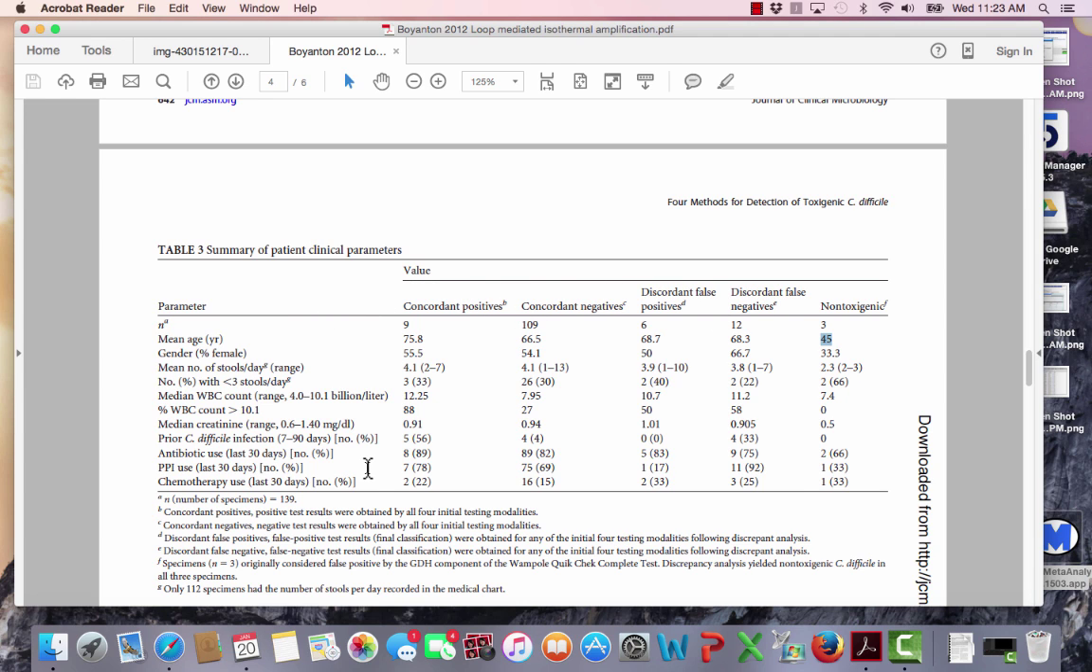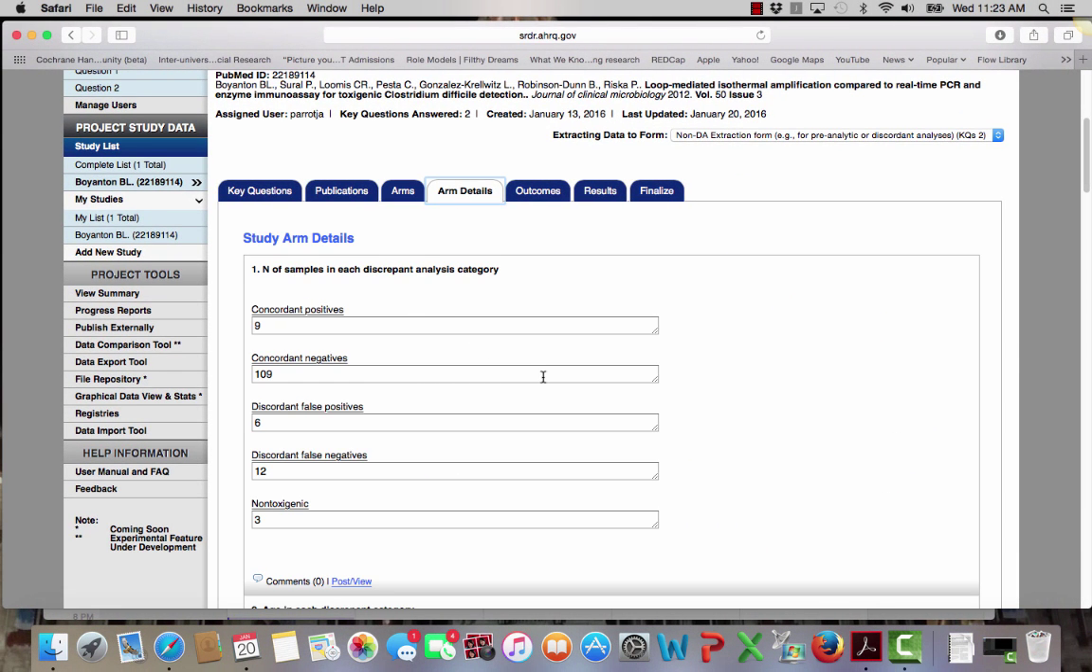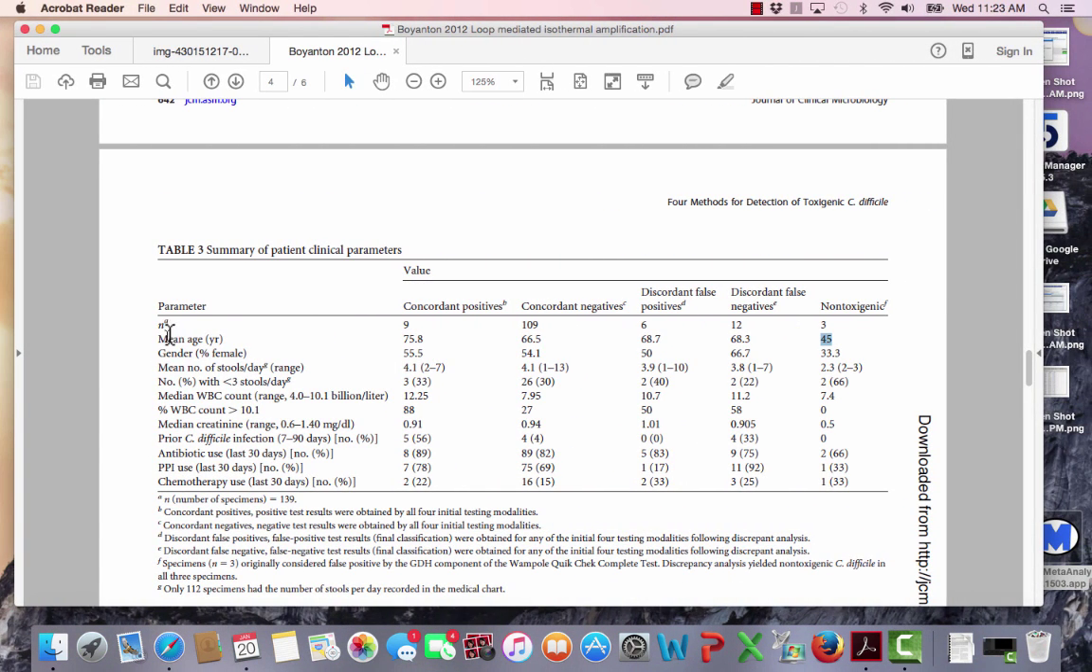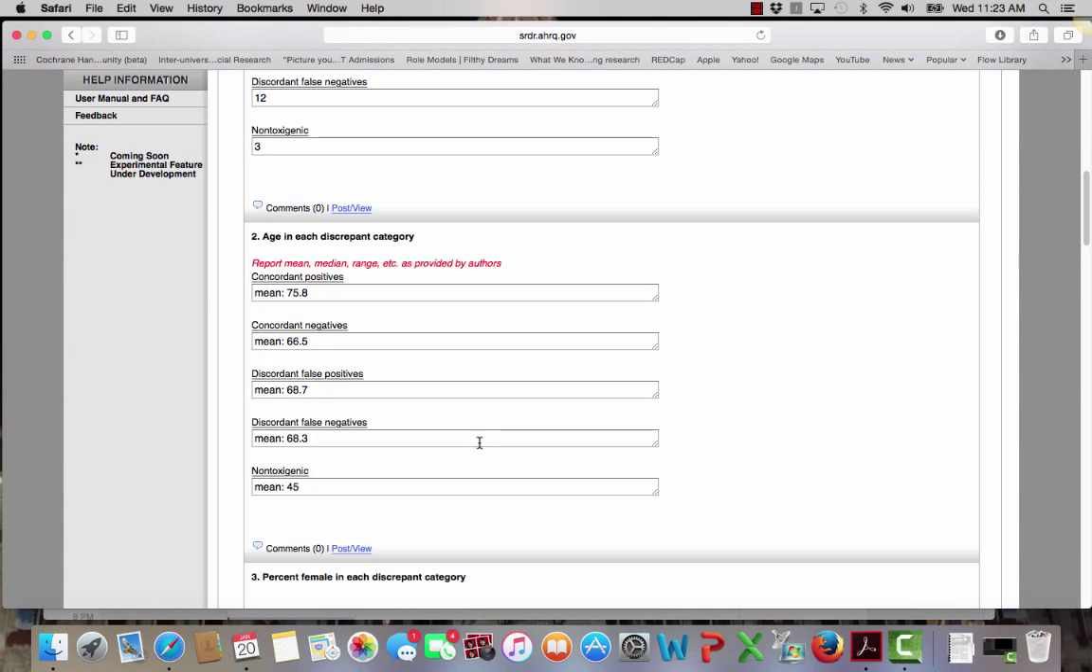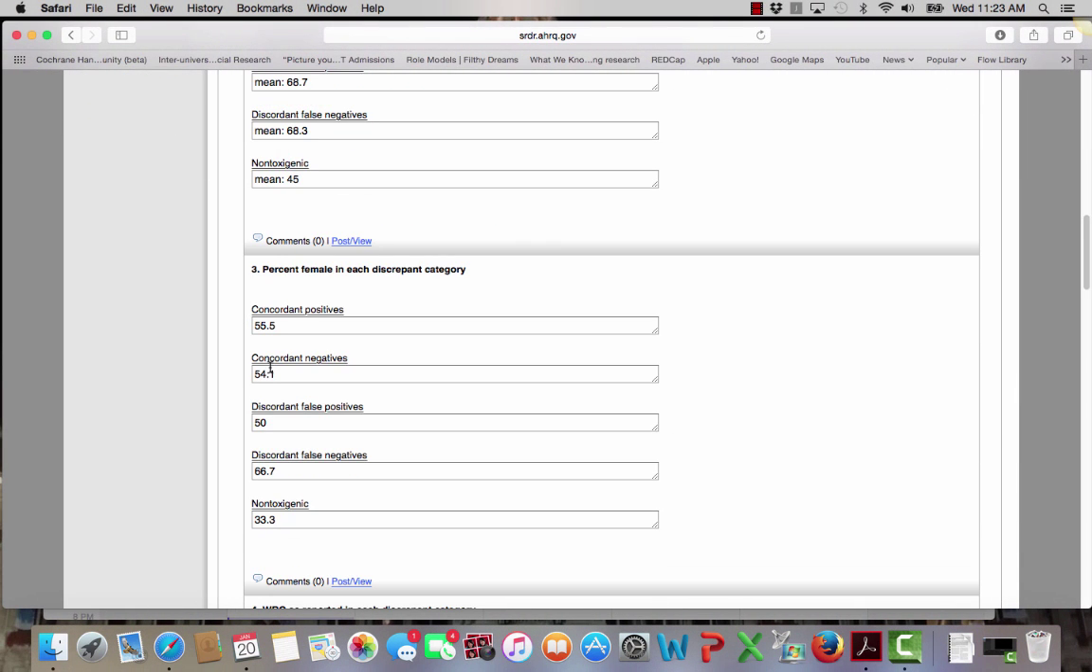table 3, the columns. Then what I've done is under arms details, I set my sheet up so that it's going to repeat the arms. It's going to allow me to enter a separate answer for each one of my arms. And now what I've done is, in each case, I've got, for instance, the n of samples in each discrepant analysis category. You can see that corresponds to my first row. My second question, the age, that's right here, sex, etc.